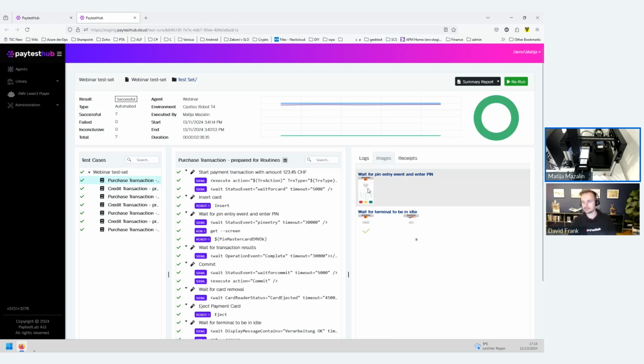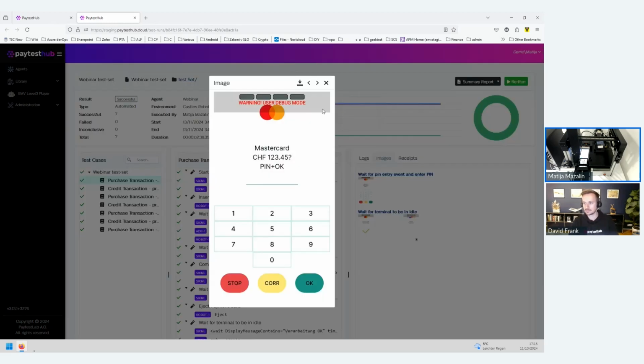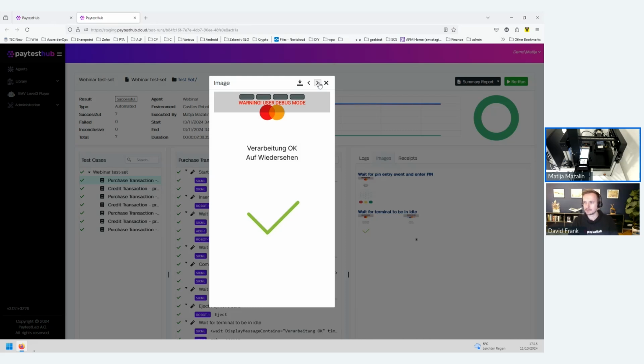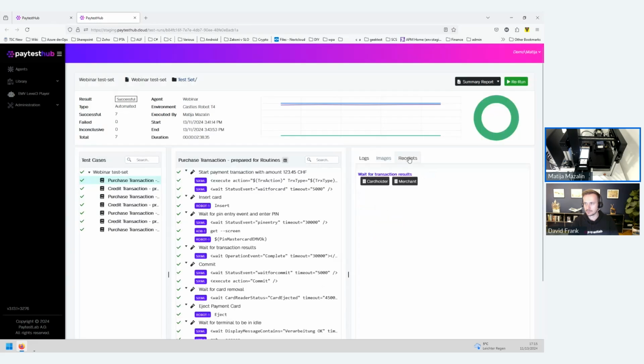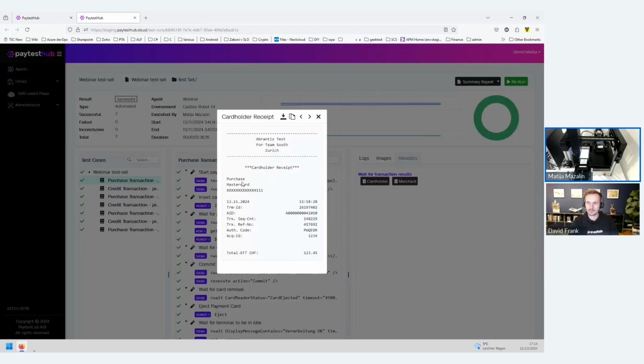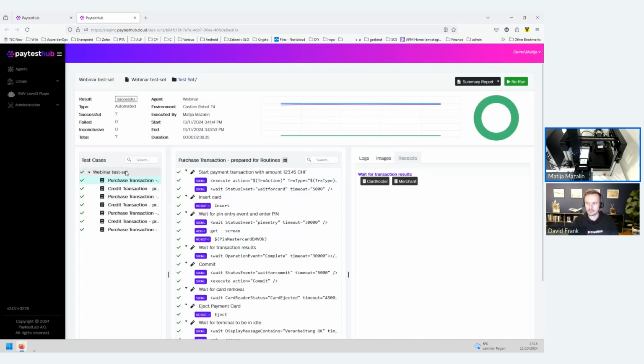An artifact is something that can be created during the test case. In our case, the artifacts were the image of the pin screen, the image of the screen when the transaction is done, and the idle screen at the end. Besides that, we also have the receipts, the cardholder and the merchant receipts that are also fetched during the transaction. So we have a purchase with the cardholder receipt and a purchase with the merchant receipt.